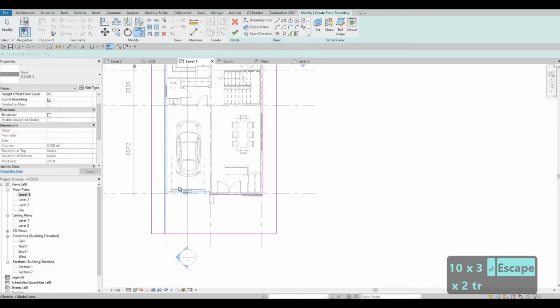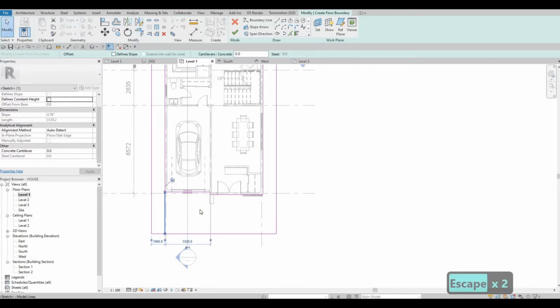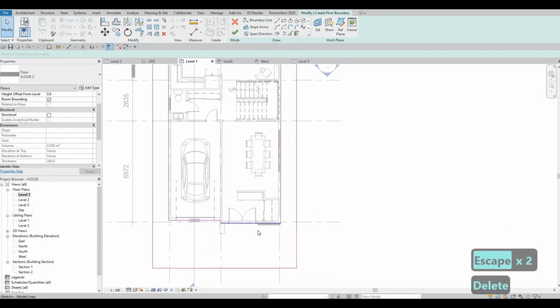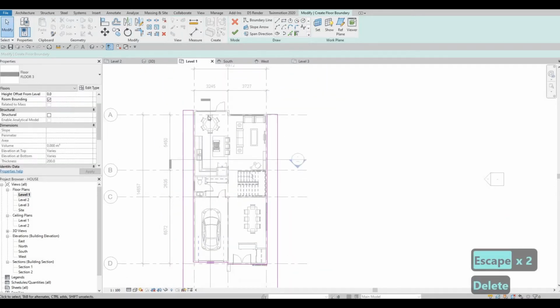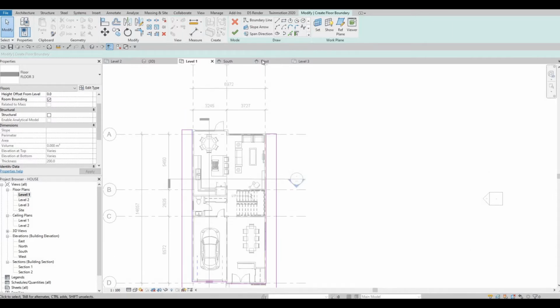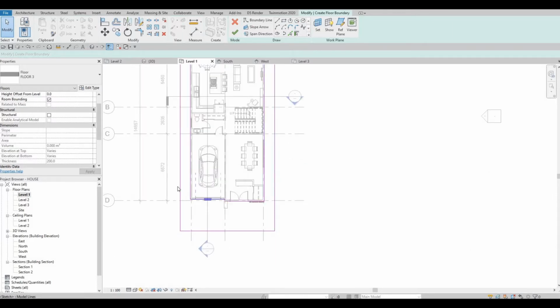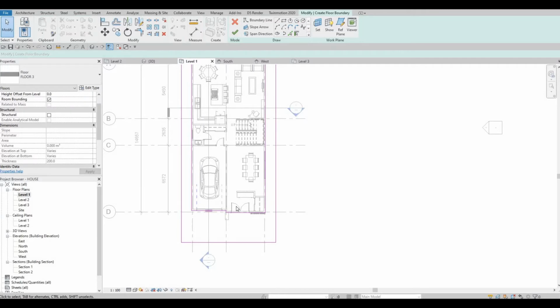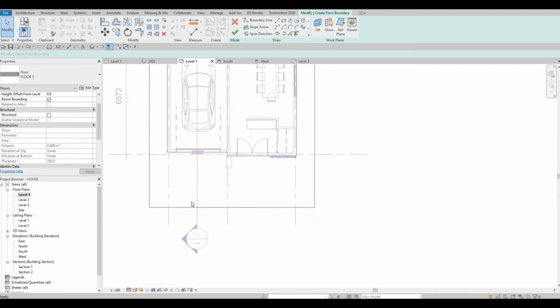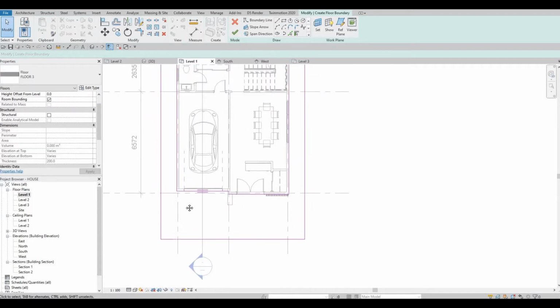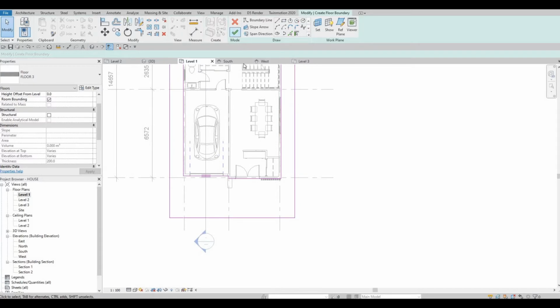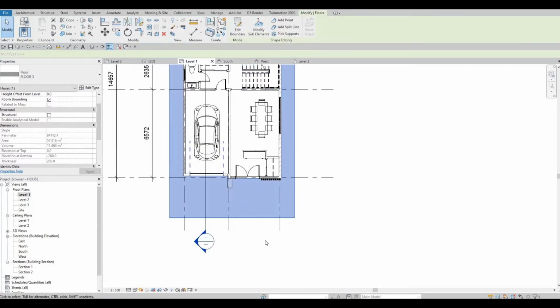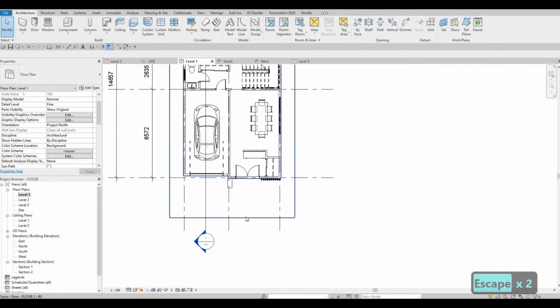So let's trim all this stuff and delete the stuff that is remaining. Obviously we're gonna add something right here, but I'm just gonna change this material right here for now. Click finish. Then we have the floor right here.